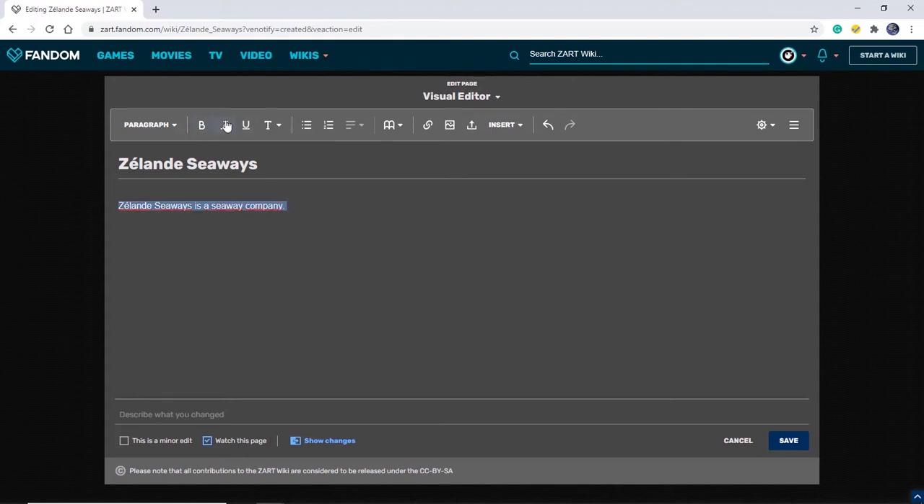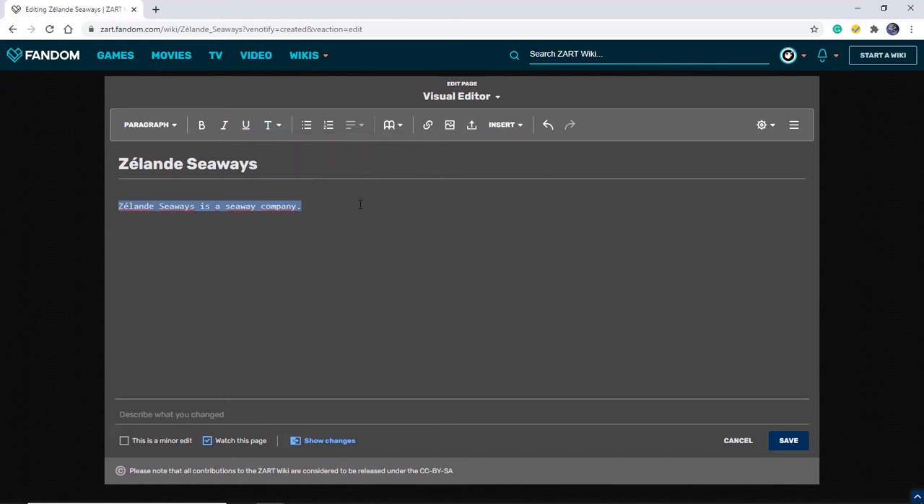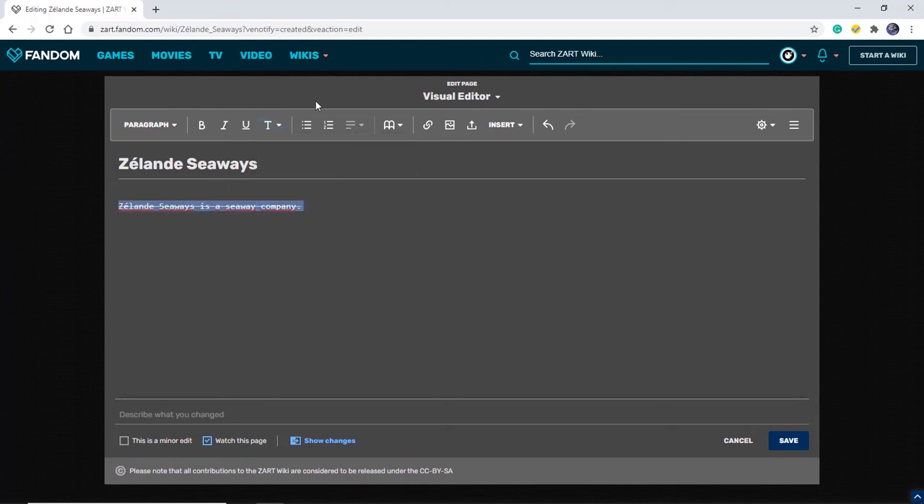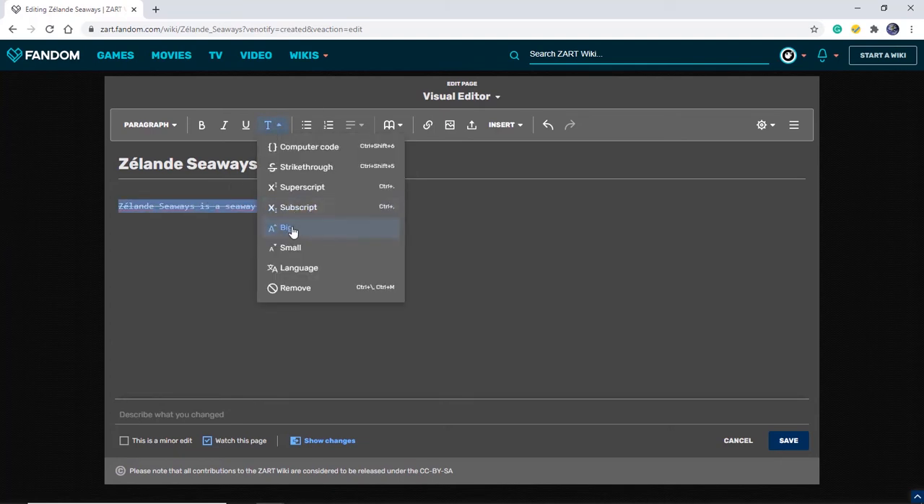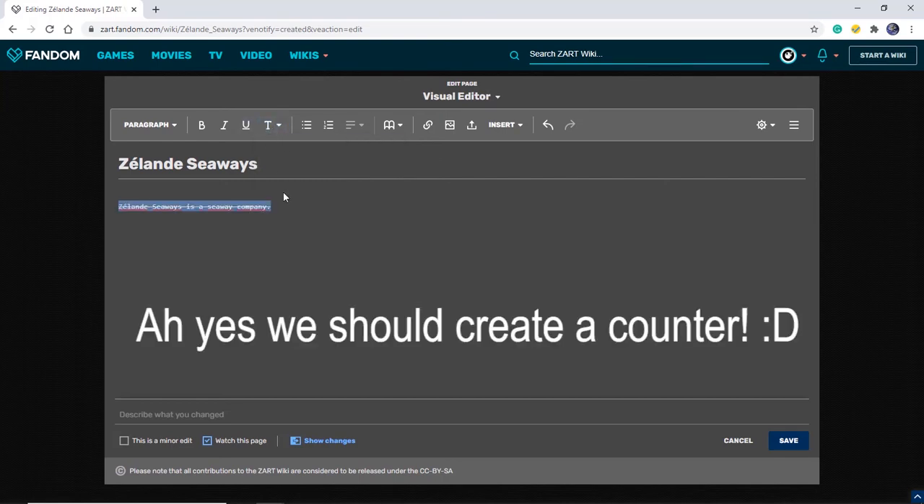So for example, you can make your text italic or underline, or for example, you can use computer code, or strike through, or big or small. Just do whatever you want.